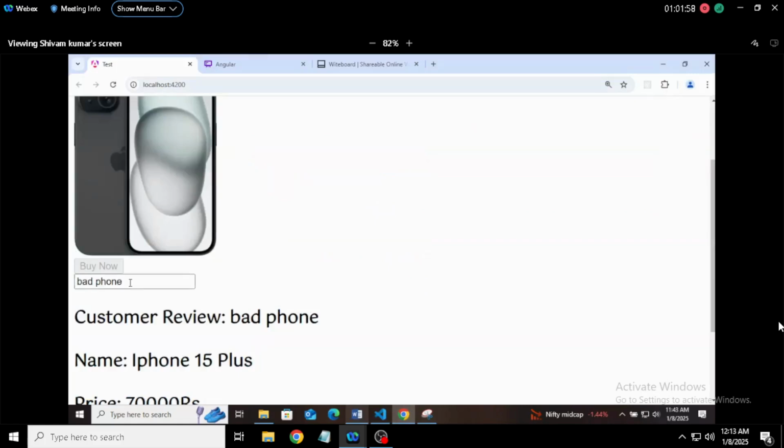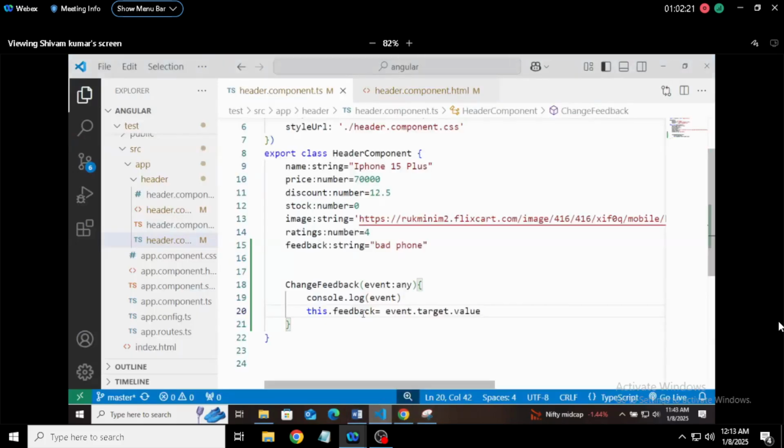So now whatever you are typing here, let's say SHIVAM, whatever you are typing in real time, you are getting that. Whatever you are typing in this input box, it is getting set to this particular feedback. This is how you are sending your data from view to component. From view to component.